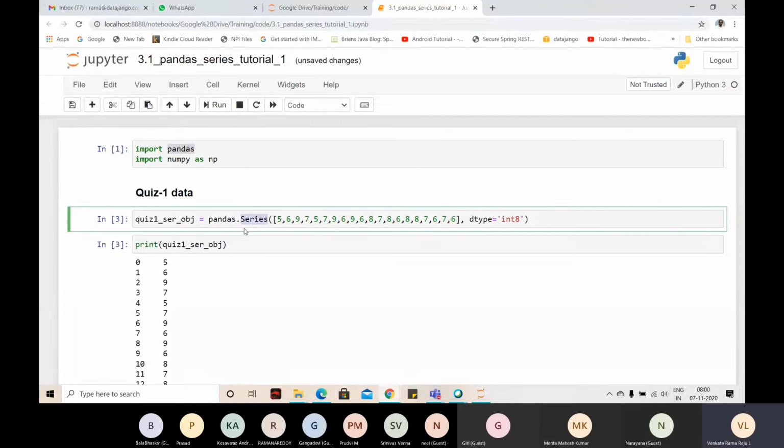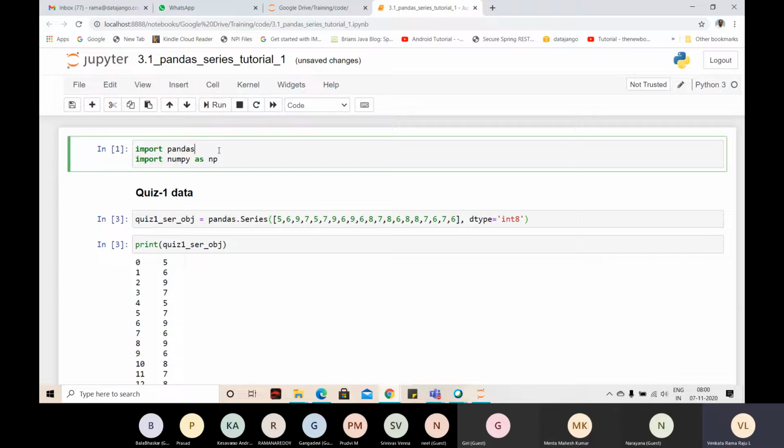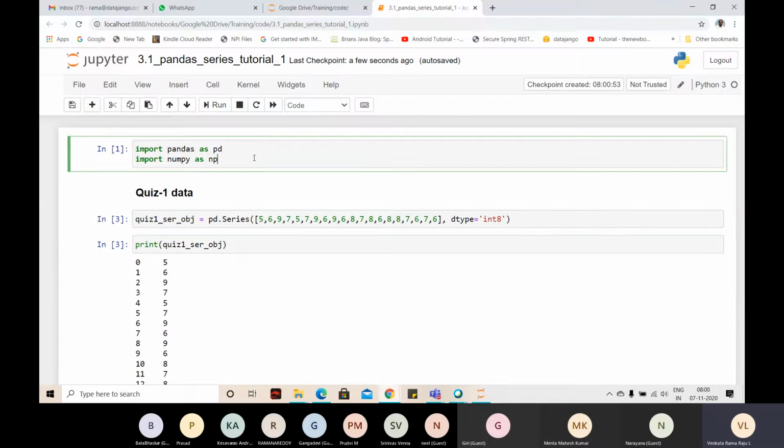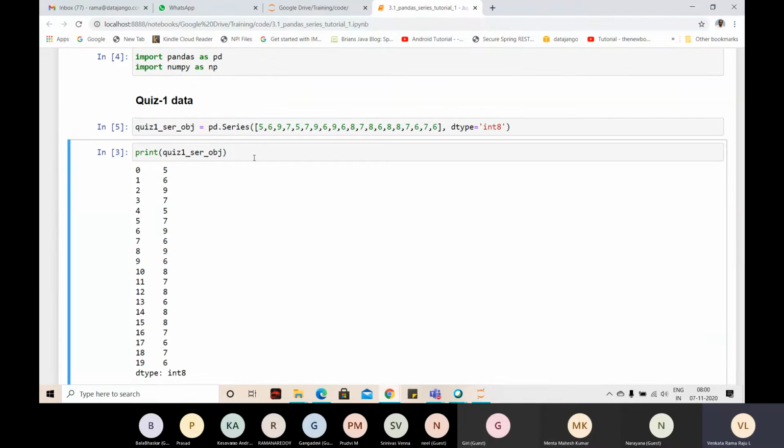In pandas, I have got the series object, the series class. I am creating an object of that series class with 20 values and a data type. If I say as PD, it's going to be easy. Whenever you have to use pandas, you can say PD. To lazily work, to reduce the number of letters we type, we represent pandas as PD.